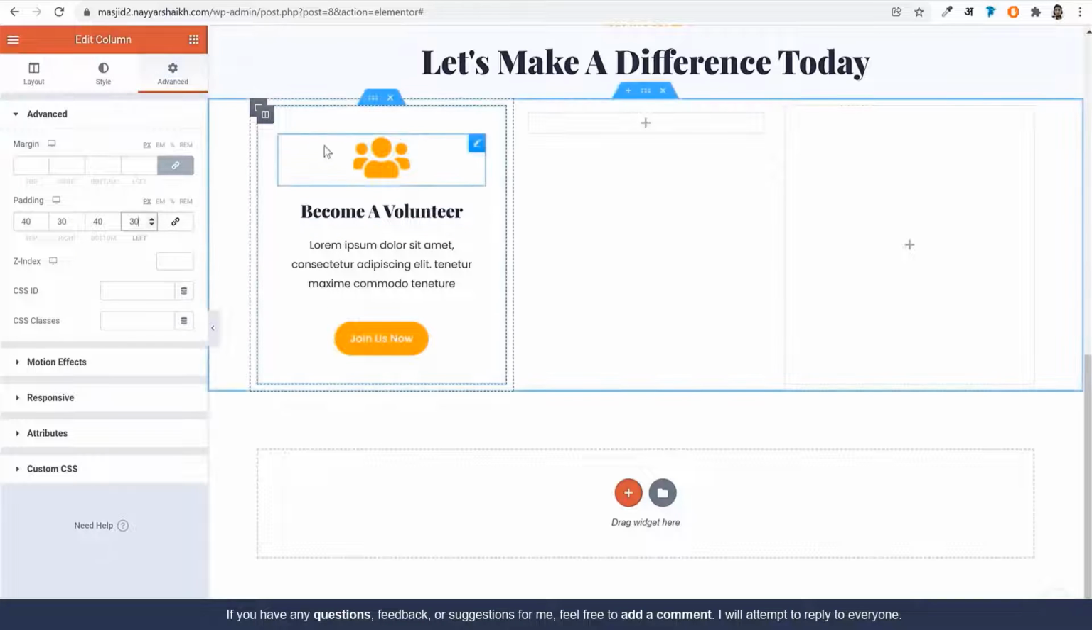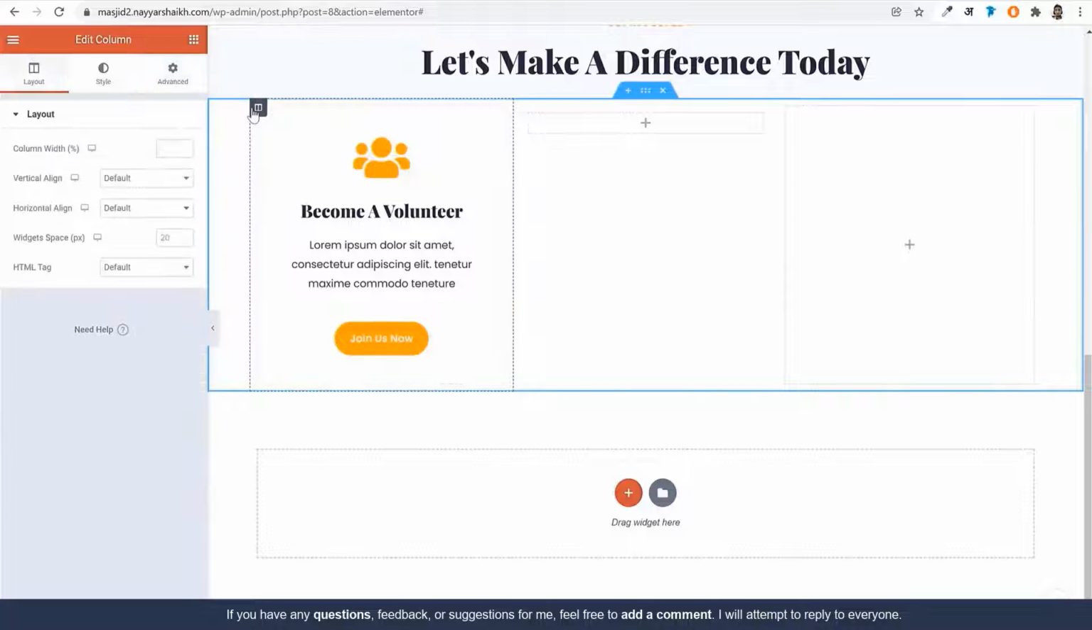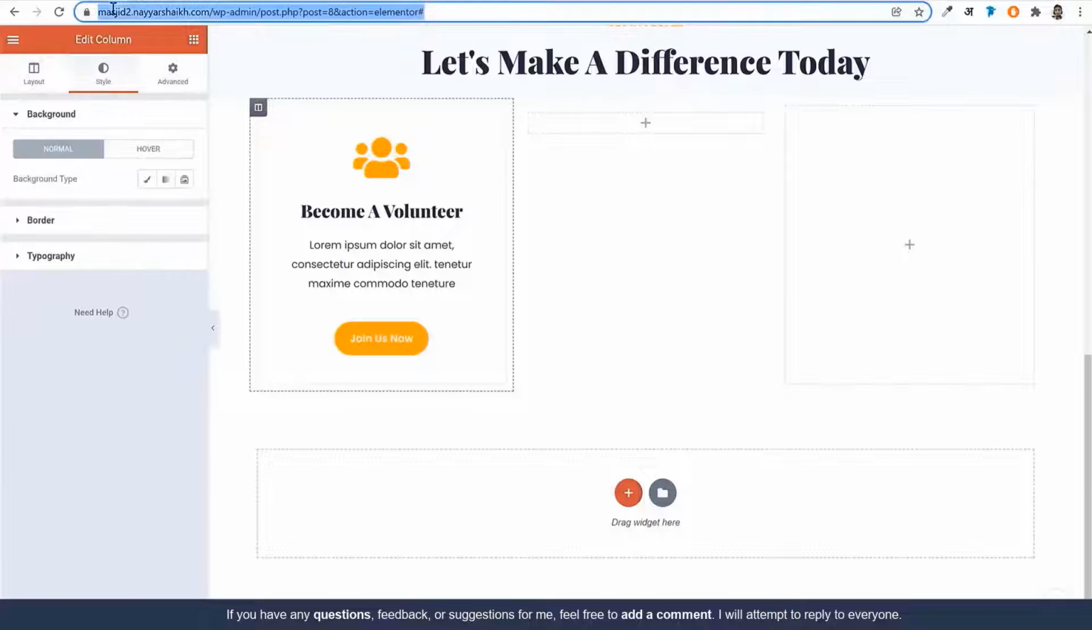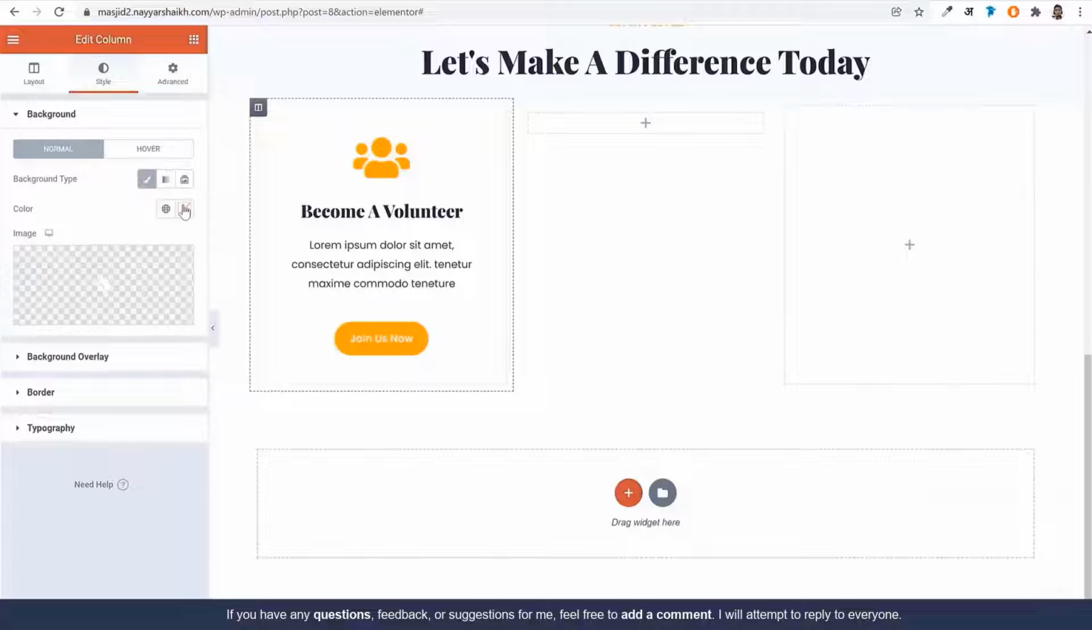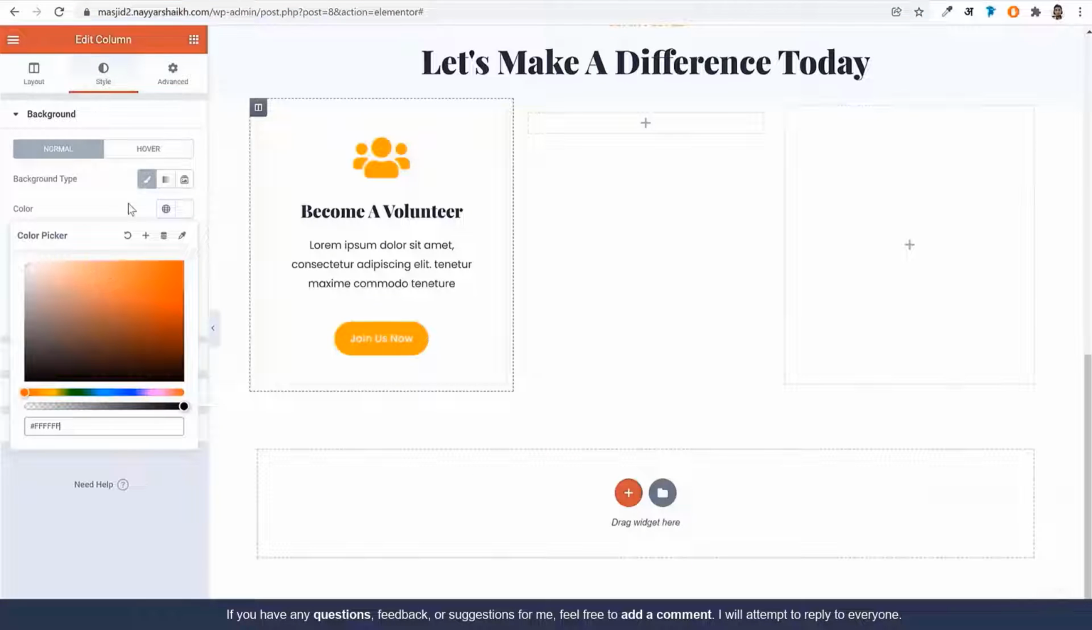Now once you do this, this time you have to select this outer column. So if we have selected this edit column inside, now outside that you will see this edit column. Click on that, go to style, let's change the background color to this white color. As you can see, this is the white color background. So we'll go to style, select this option, change the background color to this white color.